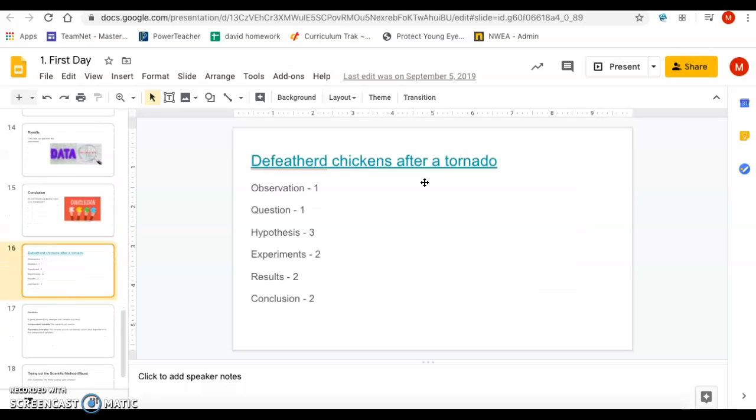This one, defeathering a chicken after a tornado. I think I have it on a sheet called Tornado Oddities. It's a crazy little story that the kids can read on their own. Basically, after a tornado goes through an area, a lot of times there's a bunch of dead chickens, obviously, but they don't have any feathers on. And so the question was, why? Why did these chickens lose all their feathers in the tornado?